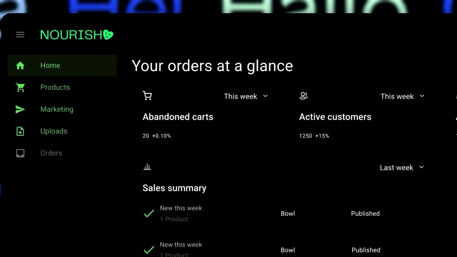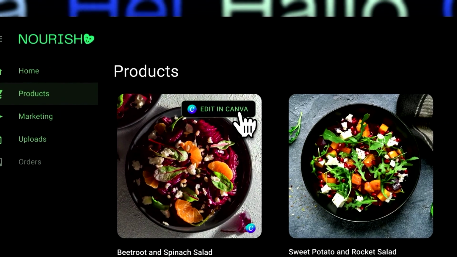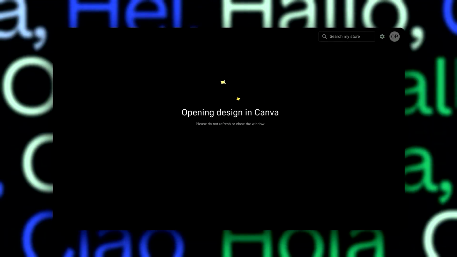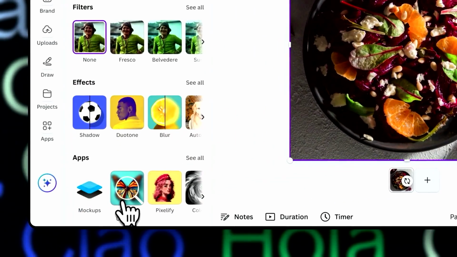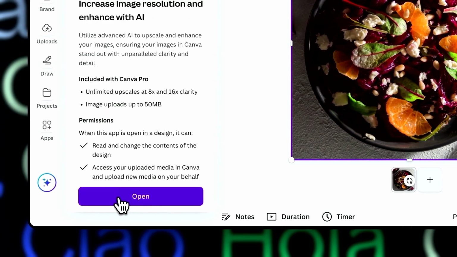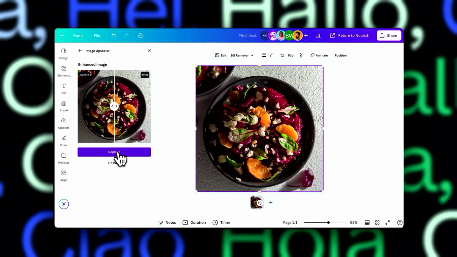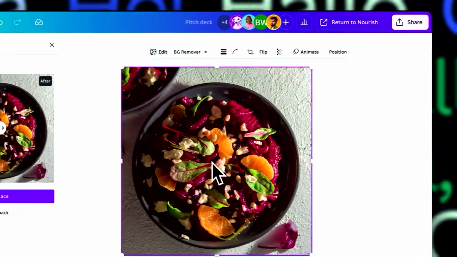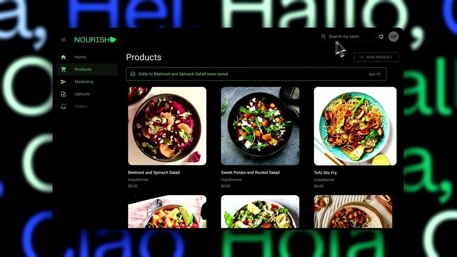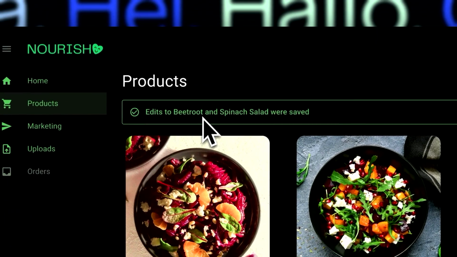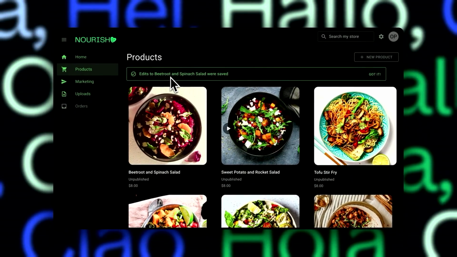And if someone in the team decides that an asset stored in the Nourish platform requires some changes, they can open it in Canva with a single click, use our powerful and user-friendly editor to make the changes to the photo or video that they need, maybe use one of our incredible AI apps. And then once they're done, they can return the asset back to the Nourish platform with one click. You can see how they've enabled really effortless transitions between the two platforms and made the editing process super smooth and efficient.